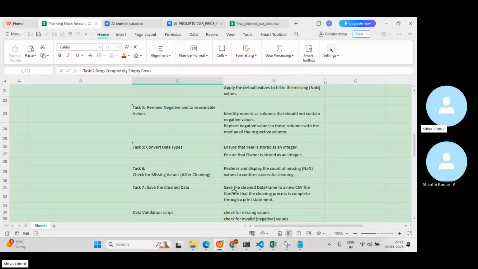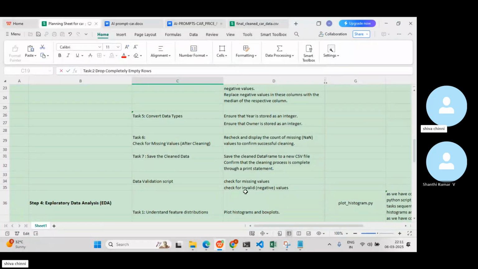This is the subtask of saving the cleaned data frame into a new CSV file. Then after that, this is one more script for all tasks. We did each task one by one. Now I created one more script, a data validation script, covering all these tasks. It will check missing values and invalid negative values. If any are still there, the script will detect and show them; otherwise it will say your data is ready for the next step.